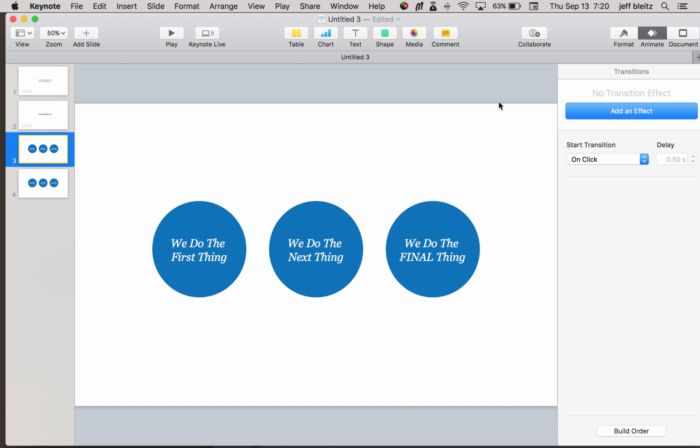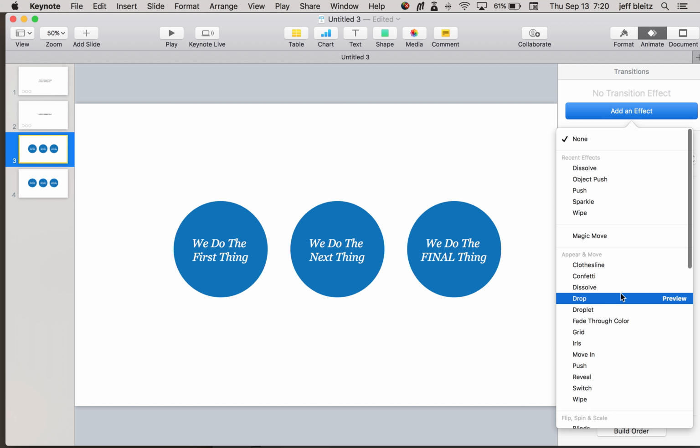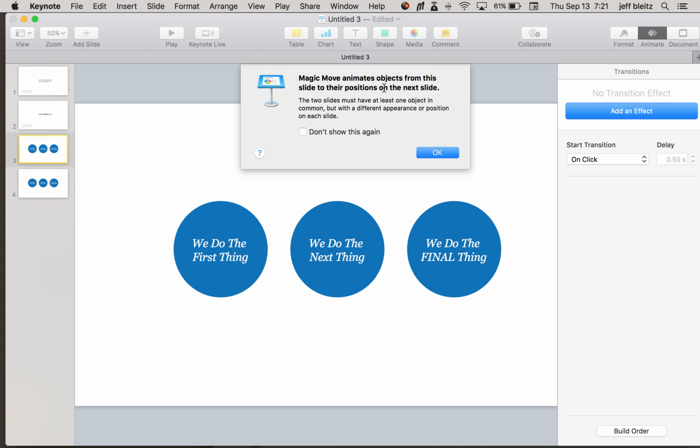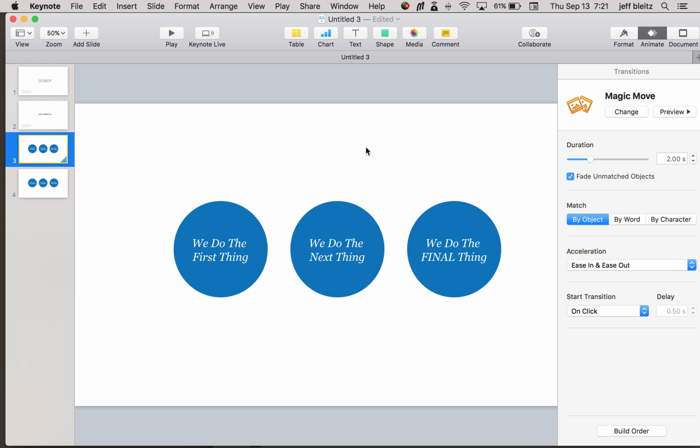And if I select the first slide and go to Animate, Add an Effect, Magic Move is in its own little box here, and it's going to warn me, hey, objects on the slide that's starting and that it's moving to need to be the same. Otherwise, they're just going to fade in. So, okay, thanks, Keynote.